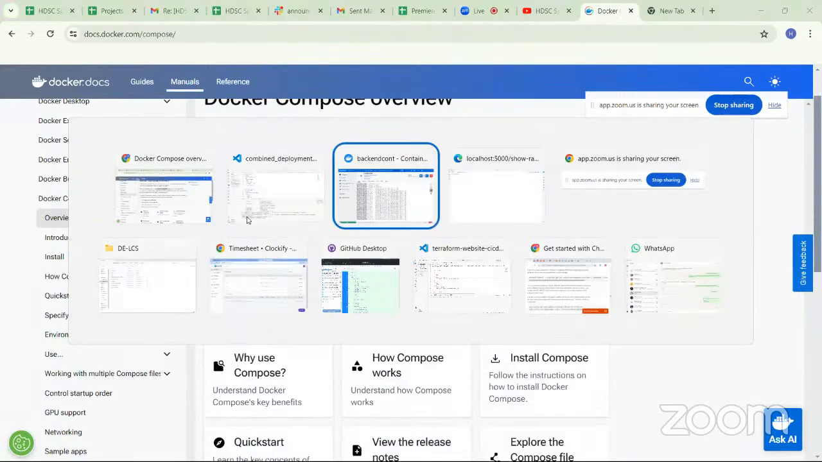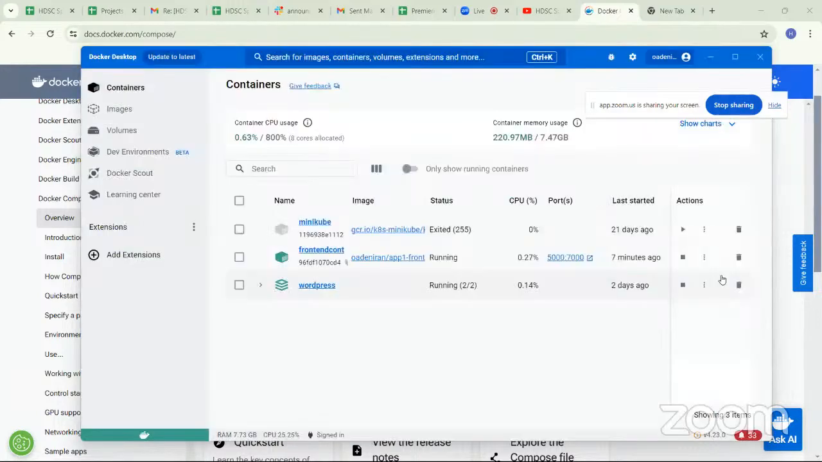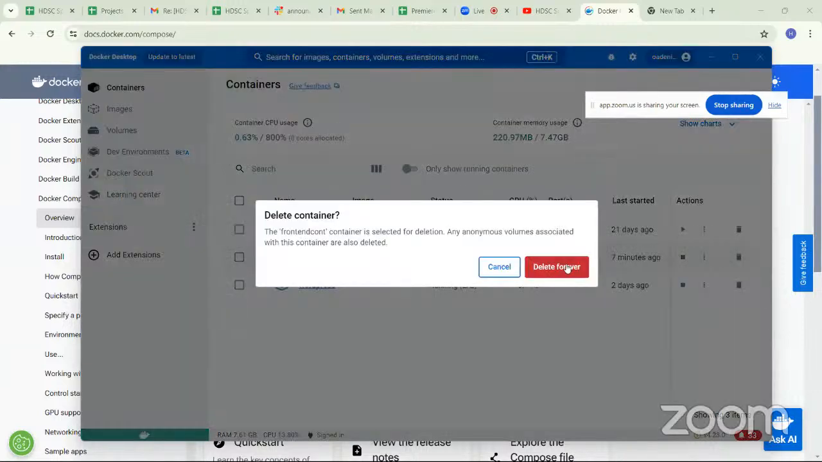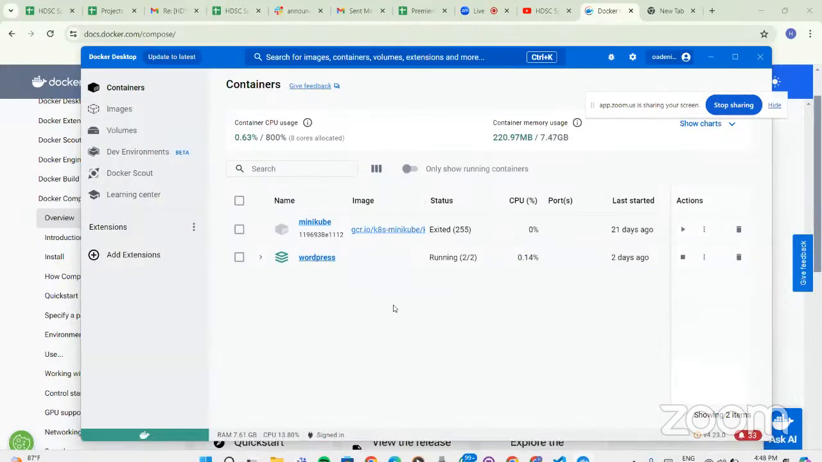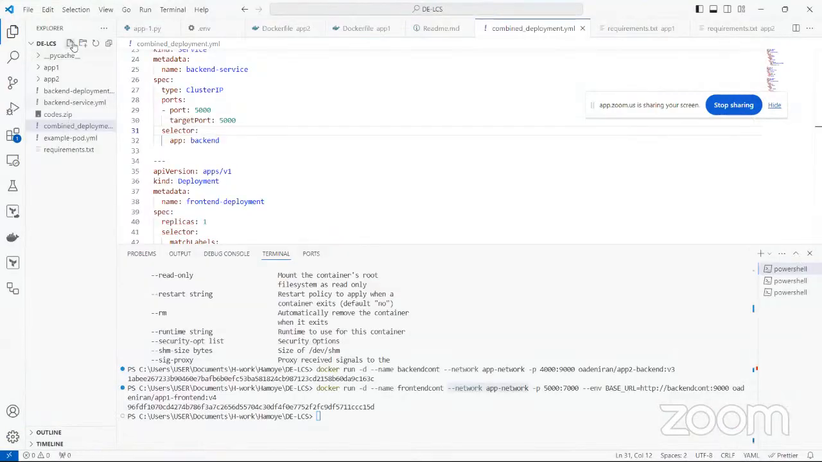It works based on your Docker file. So what will happen is I'll stop these two containers. If we come to containers now, we have the backend container and the front end container, two different containers here. I'll delete these two containers, and then go back to our file and write something called Docker Compose.